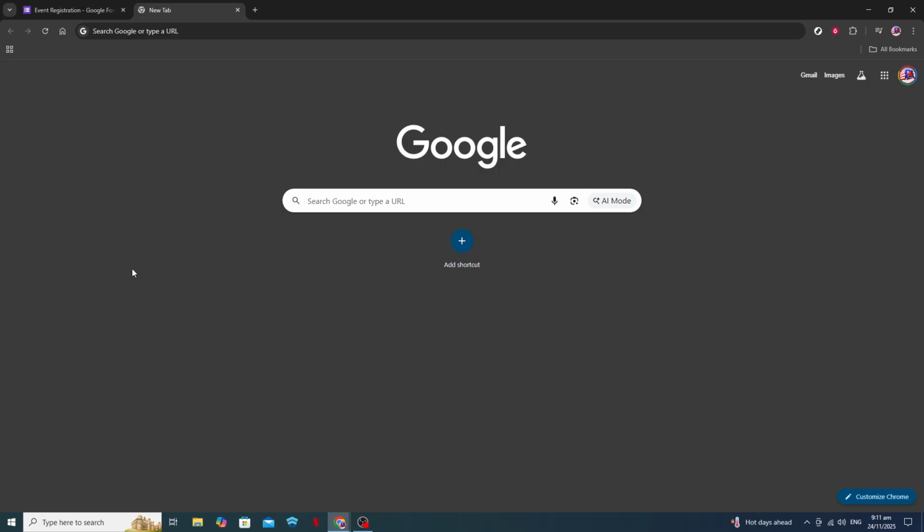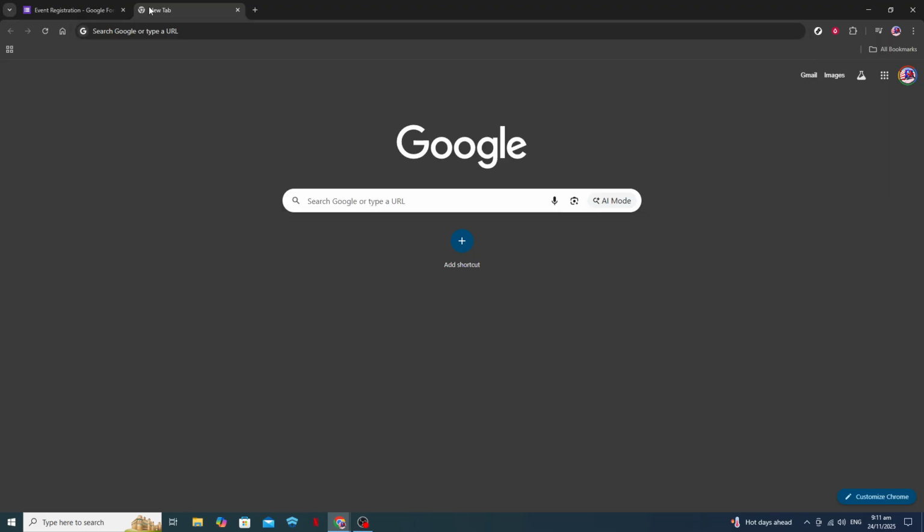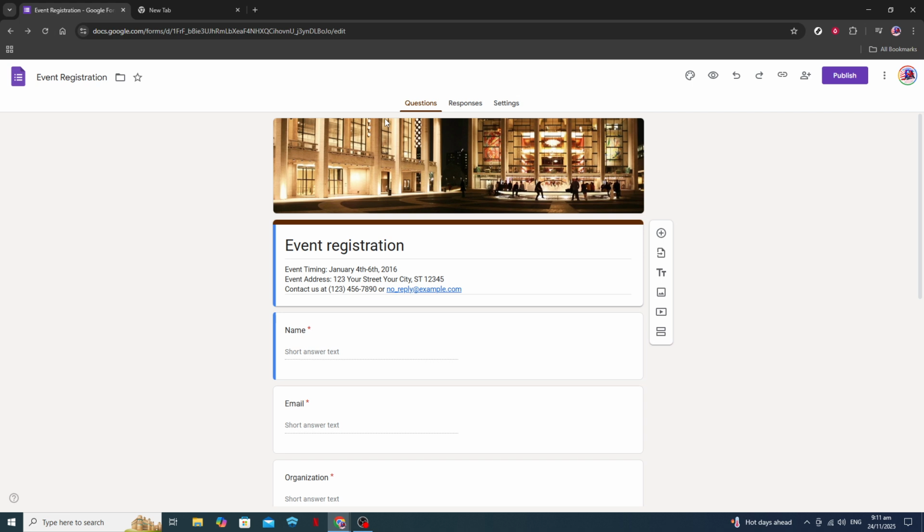First, open your web browser and head to your Google Forms page. You can either type in the URL directly or search for Google Forms using a search engine, whichever you find easier. Now, once you're on the main page, you're going to want to locate the specific form for which you wish to print the responses. Click on that form to open it.